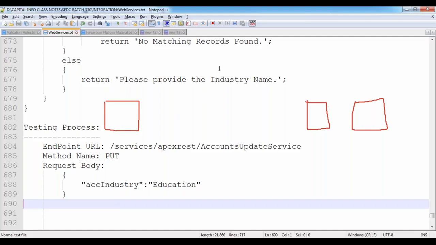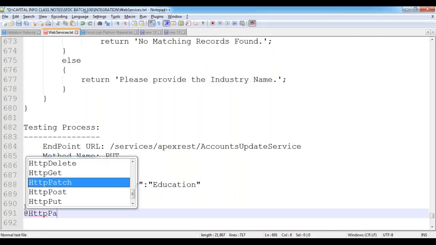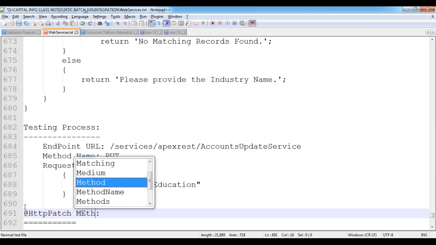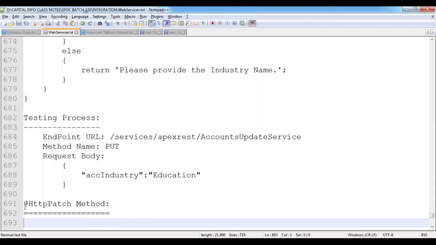Now, the last annotation. @HTTP patch. So what is this HTTP patch method? Now let's see practically in this case. HTTP patch method. So what exactly is the HTTP patch method? Now let's see practically in this case.